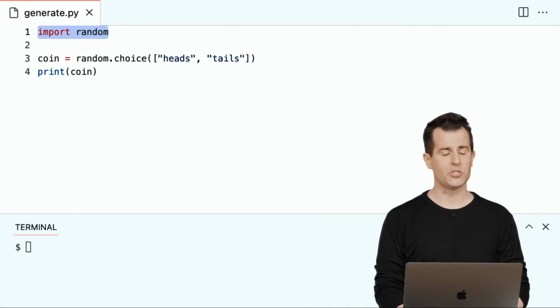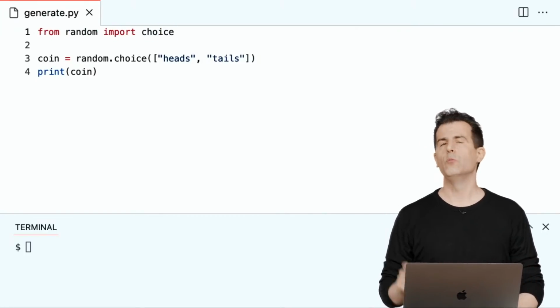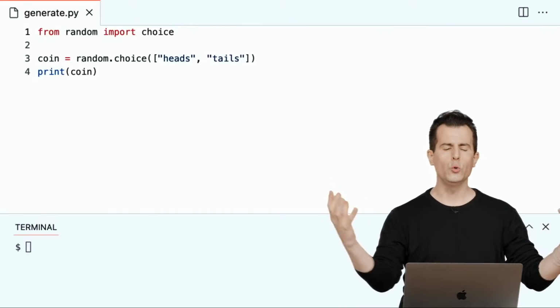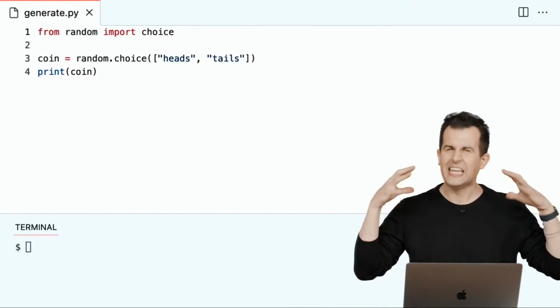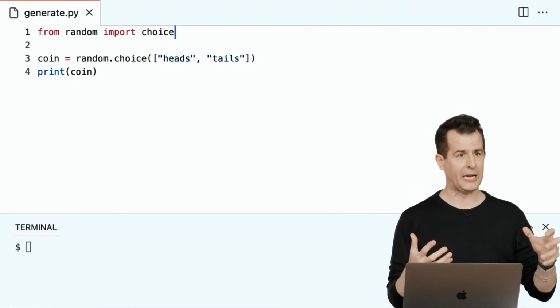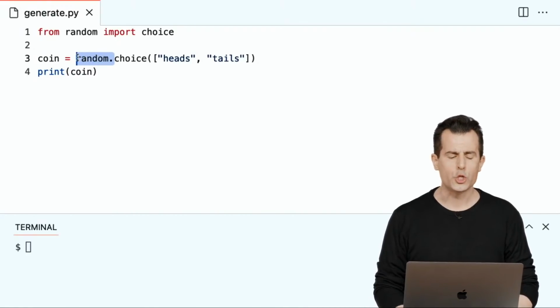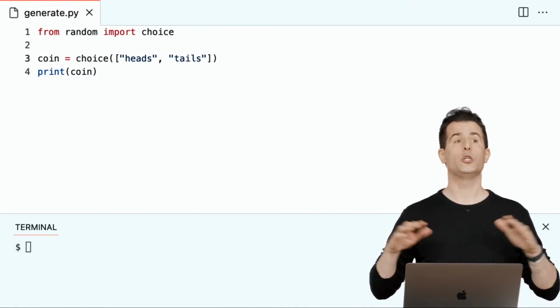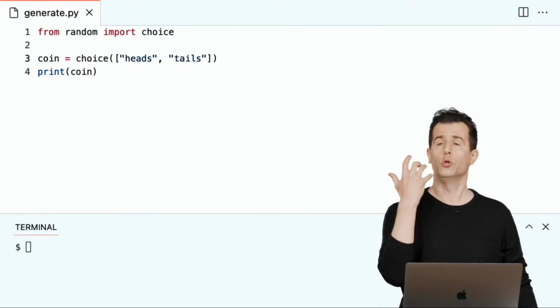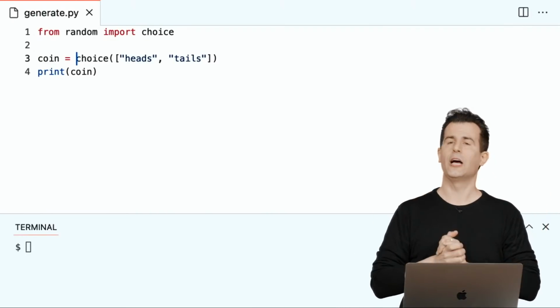Let me replace this first line here with from random import choice. And what this does effectively is it loads the function's name, choice, into my current namespace, into the scope of the file I'm working in. What that means is that I now no longer have to specify which choice function I mean. I can just say choice. And so it loads it into the local namespace, that is, into my local vocabulary, if you will, so I can just now say choice.